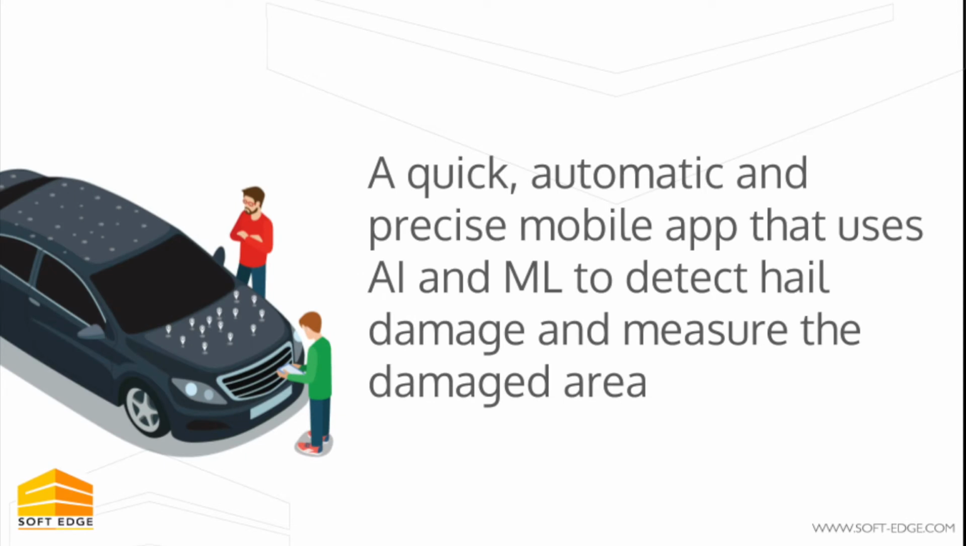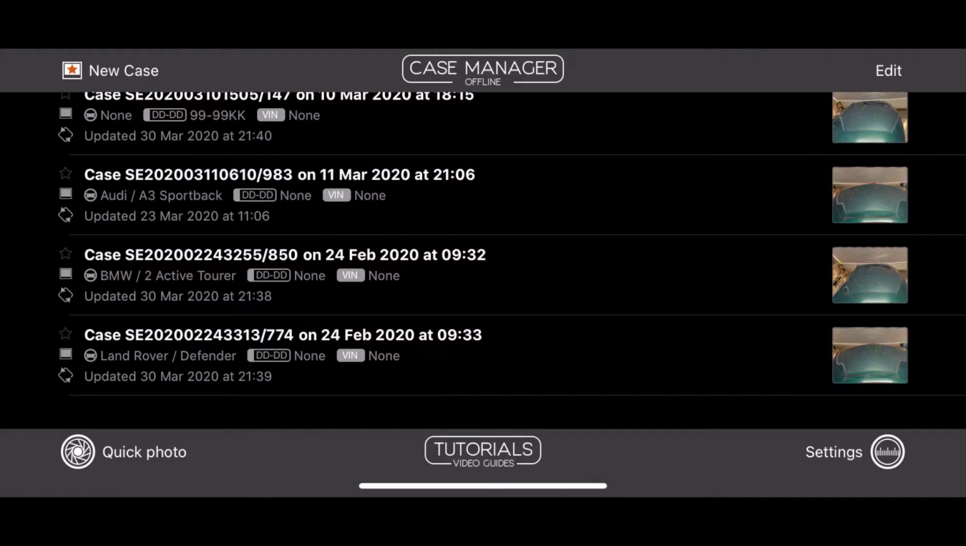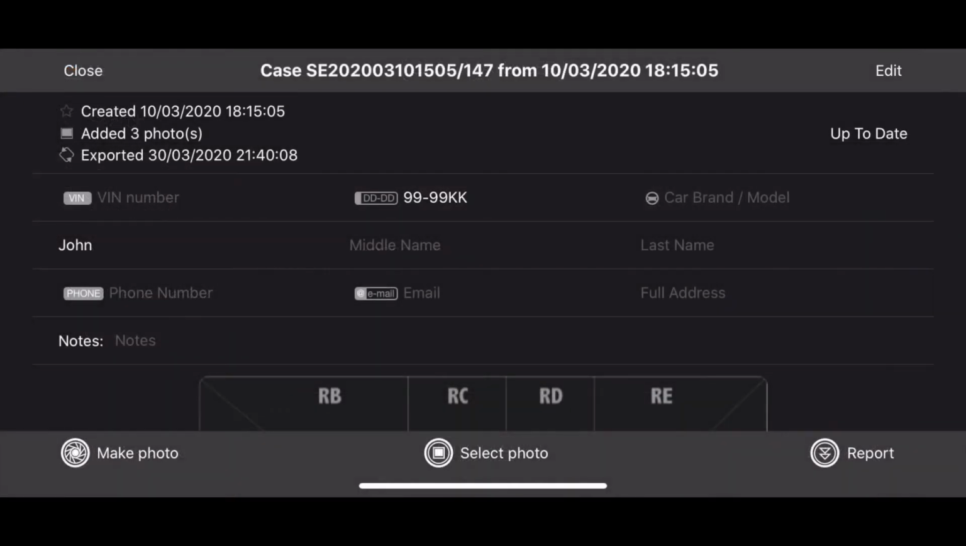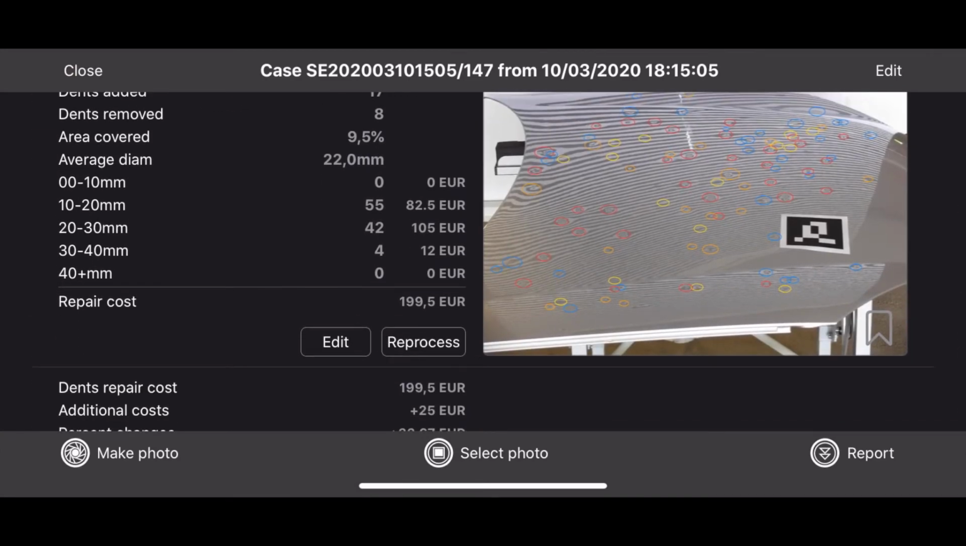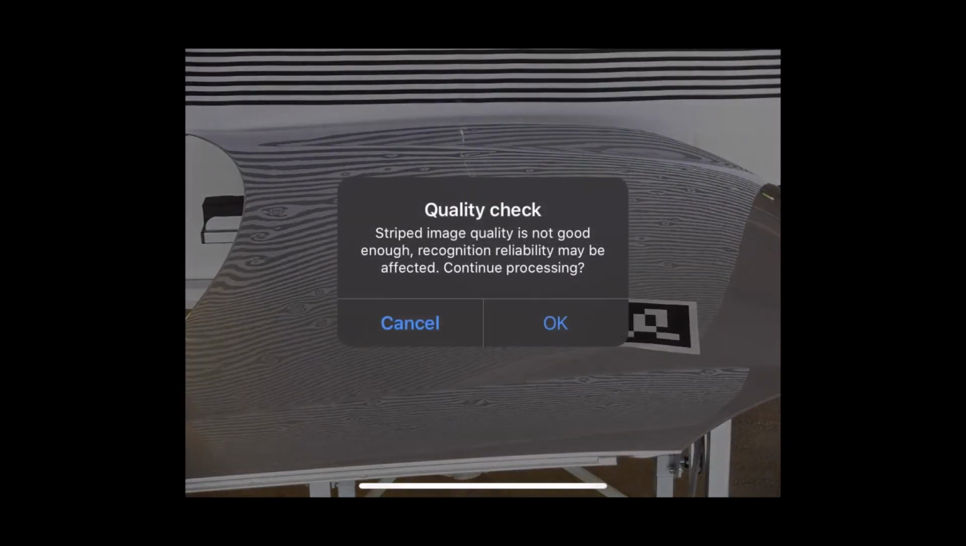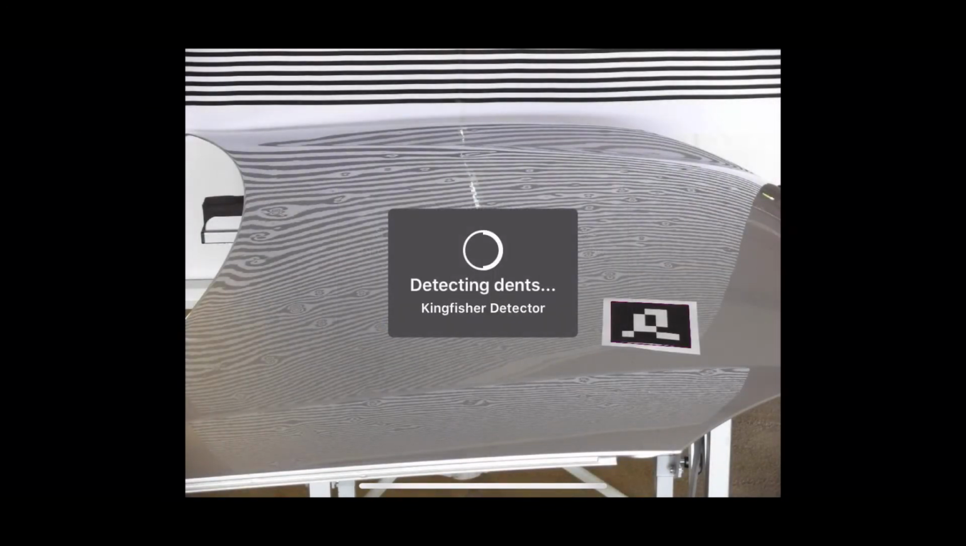Hello everyone, in this short video we want to show you damage capturing using our detection algorithm. Inside of the case, you need to pick the photo that you want to process. Press the process button. You see the picture with a marker placed on it, and the application also made a quality check.